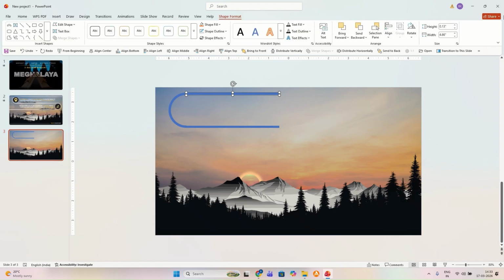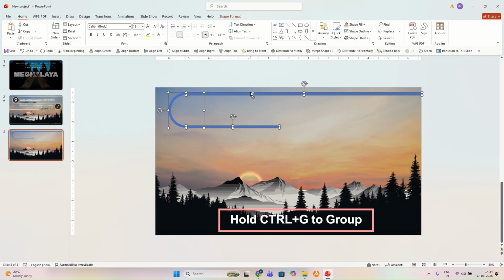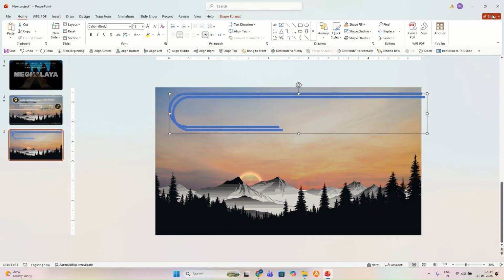I'm going to select this shape. I'm going to change the width of the shape. You follow the same steps. Once done, I'm going to select these three shapes. I'm going to group these shapes and then I'm going to duplicate this shape.